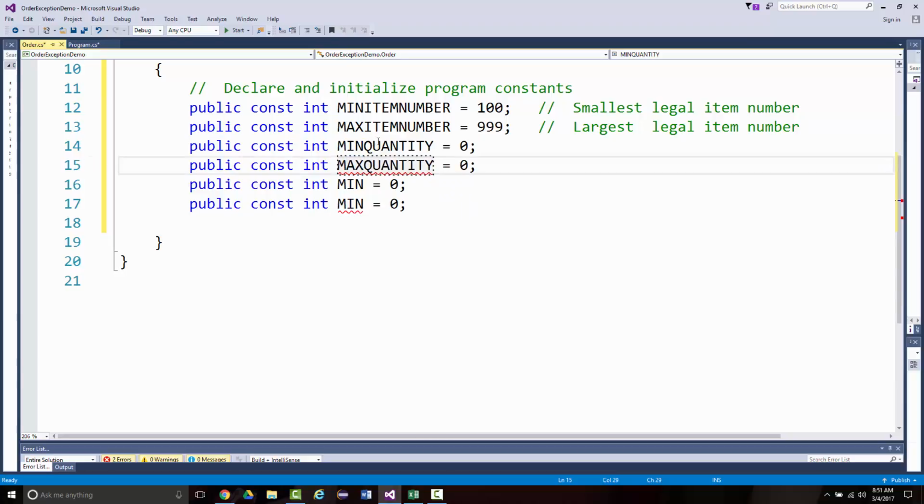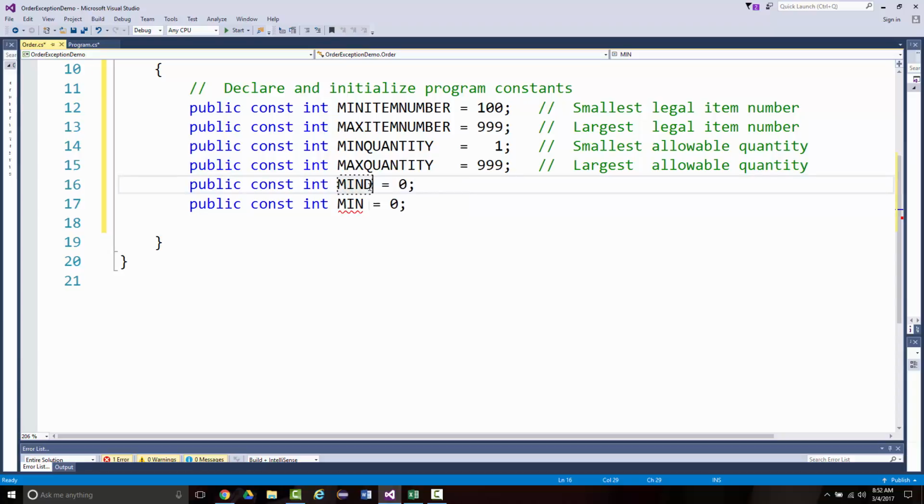This will be max quantity. And the minimum quantity that we can have, the smallest we're told is 1. So that's the smallest allowable quantity. And the largest allowable quantity that we're going to have here, let's move these over. Yeah, I'm a little anal about this. The largest we can have is 999. All right, finally we're going to have a minimum day number. And that's going to be set equal to 1.